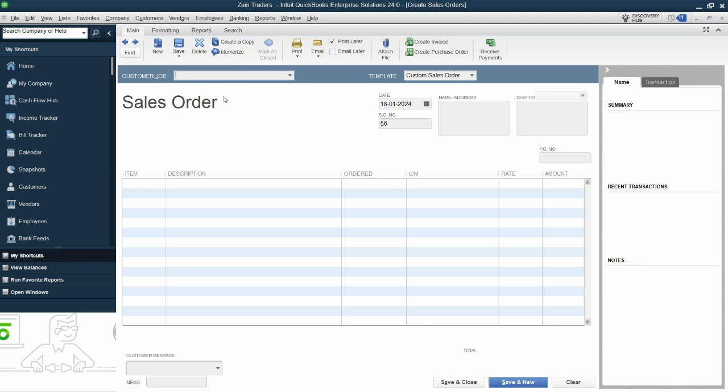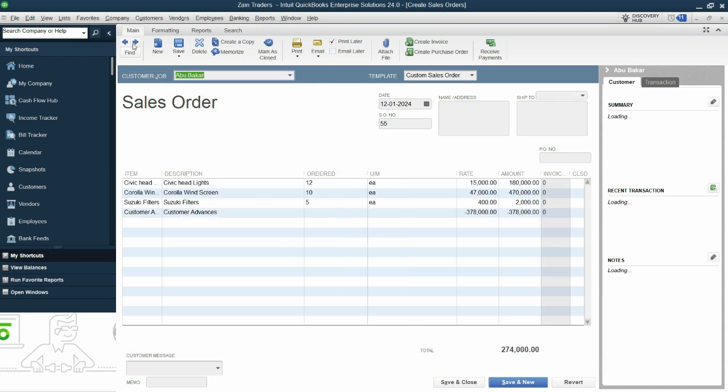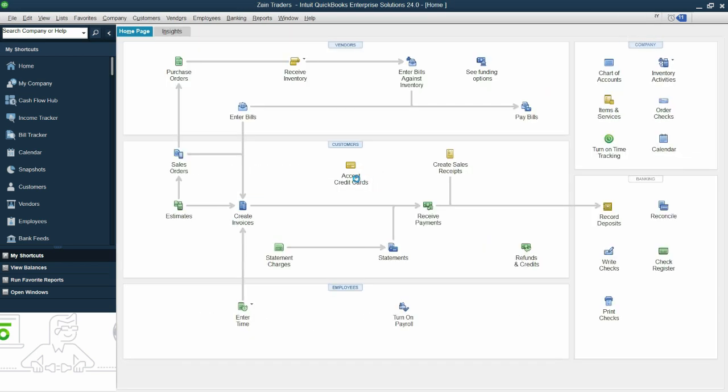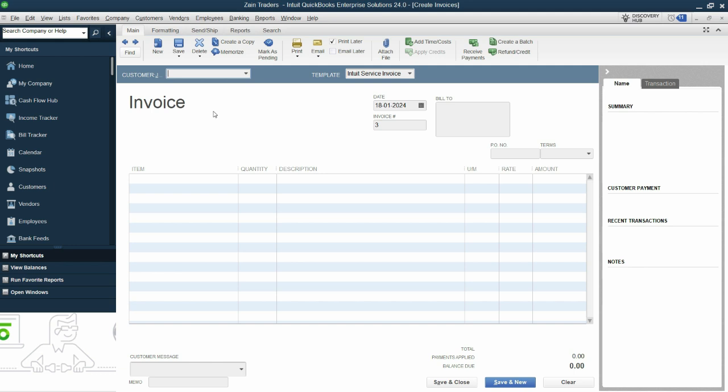So let's say I want to locate order number 55. Right now we only have one order, but what if we have 100 orders and we want to go to order number 10? In that case, I'll use the find function.